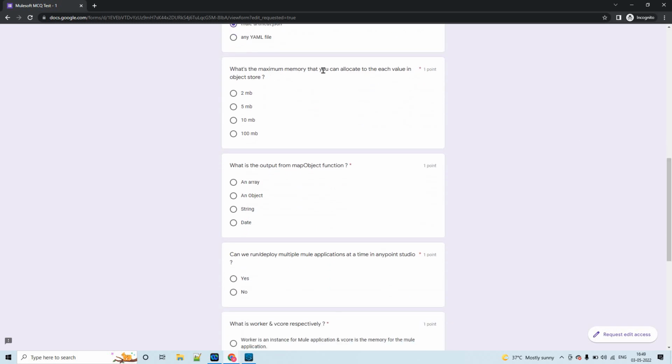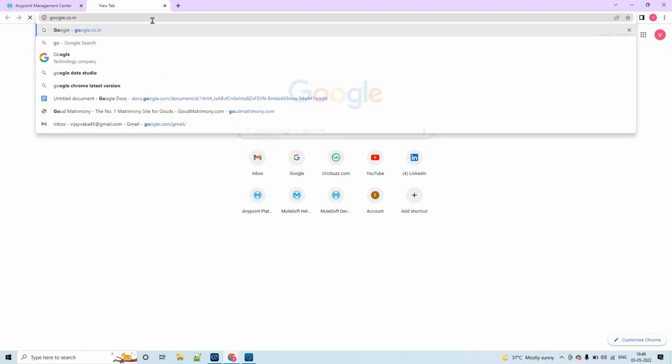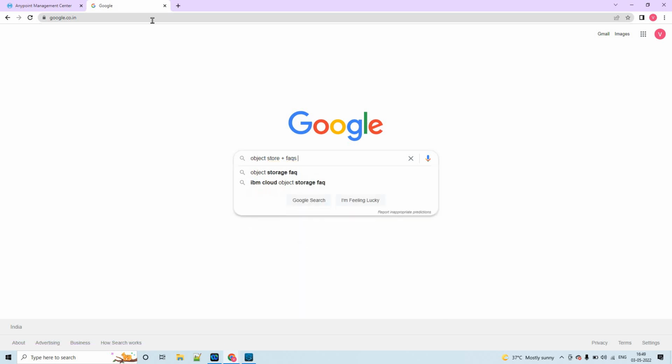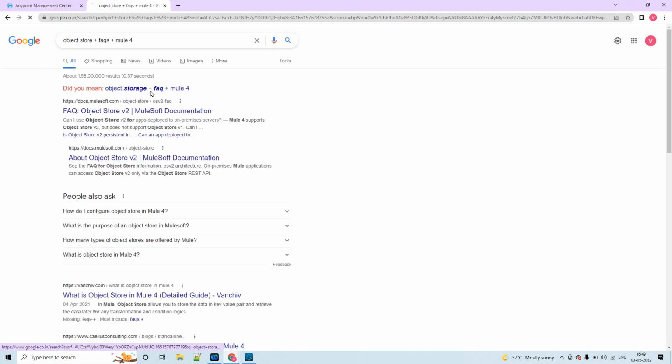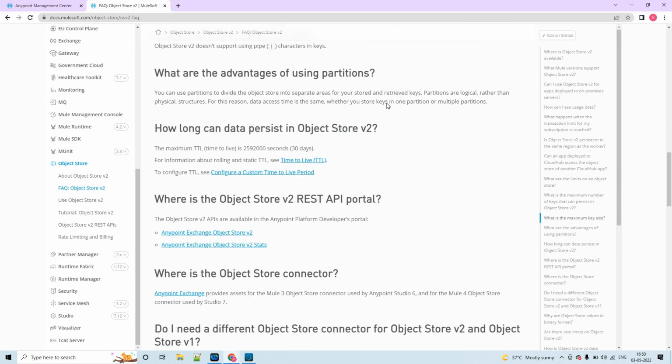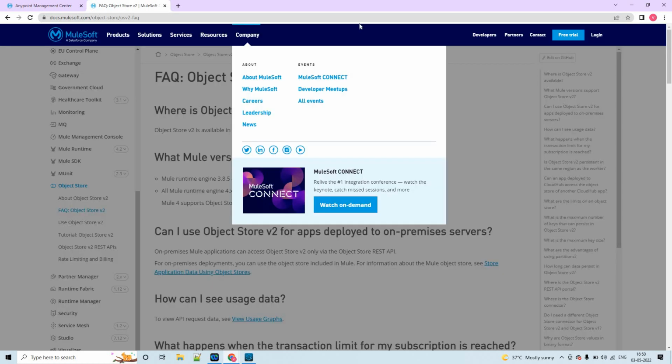What is the maximum memory that you can allocate to each value in the object store? The object store is used to store key-value pairs. It can be persistent or transient, but what is the maximum memory that you can store for a key in the object store? That is 10 MB out of these options. If you want to check, you can search in Google for object store FAQs, that is, frequently asked questions, plus Mule 4. Let's type it this way, object store. Yeah, click on this. Here you'll get all your out of the box questions answered in this link. I'll give you this link in the description of this video.